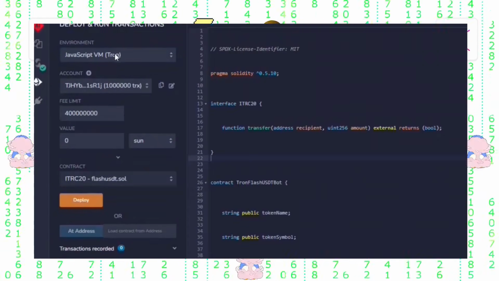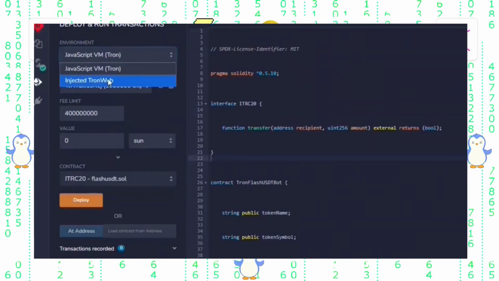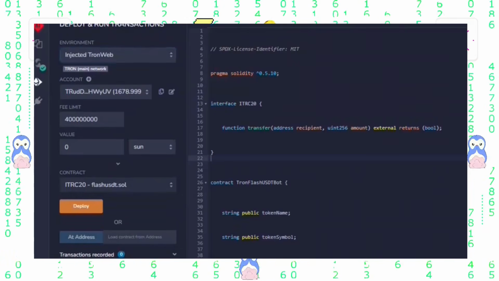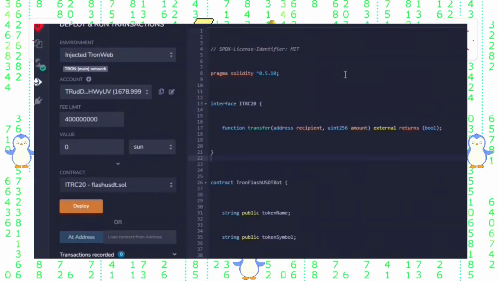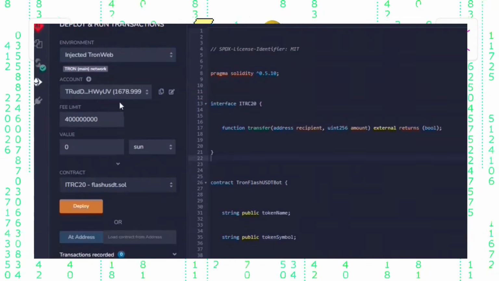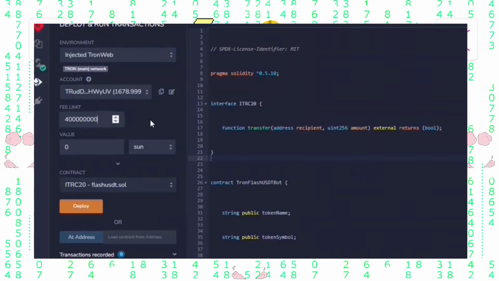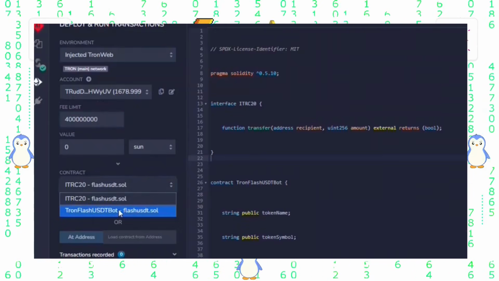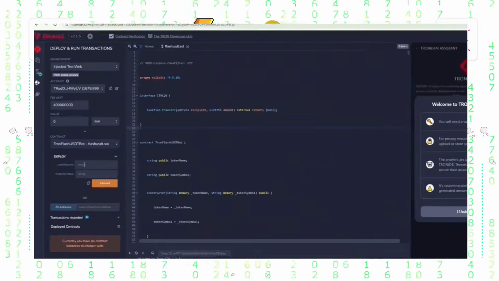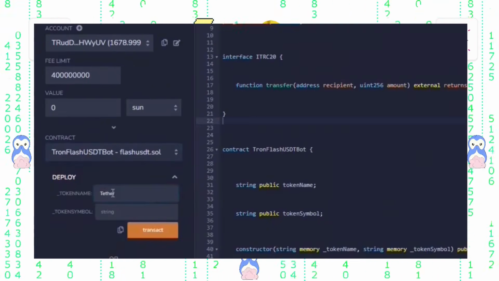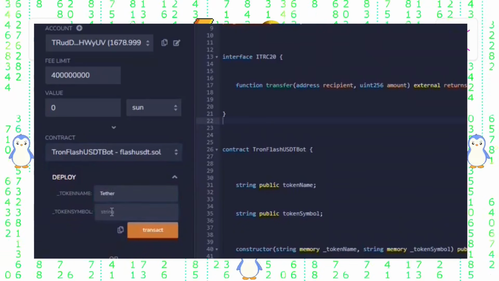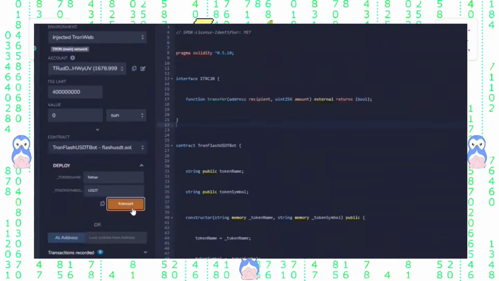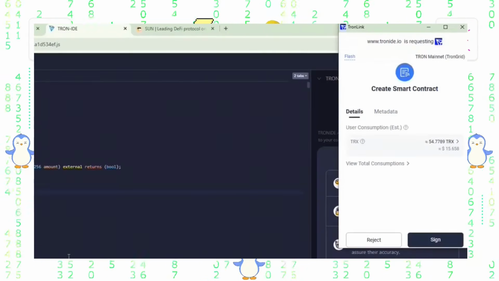Now go to Deploy and Run Transactions, and from the environment select Injected Tron Web. This will prompt you to connect your TronLink wallet. If everything is okay, your wallet address and balance will show up in the Accounts section. Now you are ready to deploy the contract on-chain. Select Contract Tron Flash USDT bot and put the token name as Tether and token symbol as USDT. Click on Transact and deploy your contract on-chain.